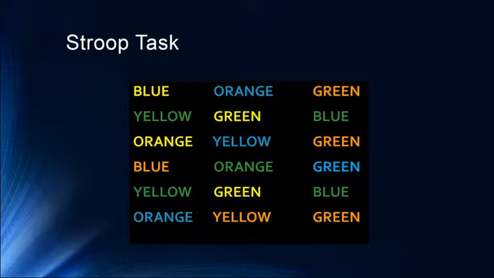So it would be yellow, green, yellow, orange, green, blue, blue, yellow, blue, green, yellow, orange, orange, green, orange, blue, green, orange. And you get better at it as you go through them, and you can see that you increase your ability to ignore that word. But you'll find this is more difficult than you would imagine.